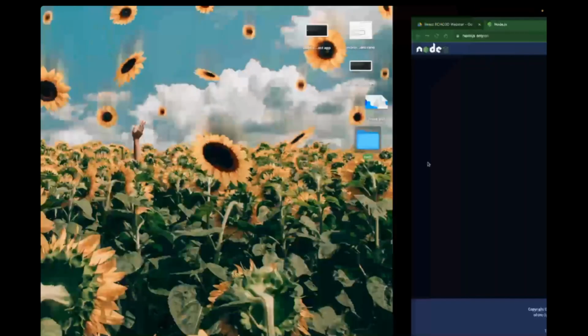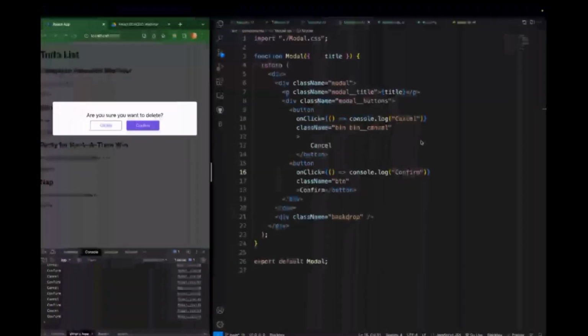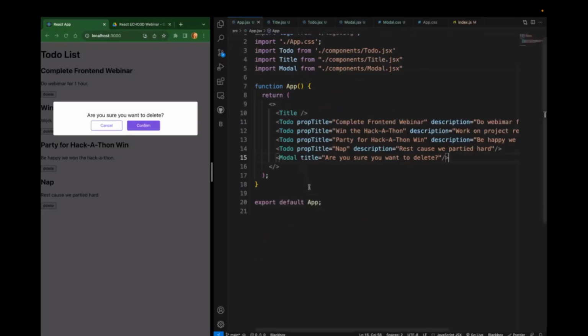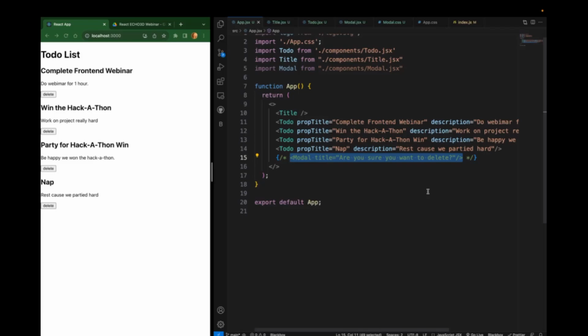Whoa, where is my code? Okay, we're going to go back here. So now we're just going to comment out the modal for a second, just so we don't have to talk about it. And for those of you who want to know the shortcut for commenting anything out in code, just press Command and slash. We're back in our app.jsx file.